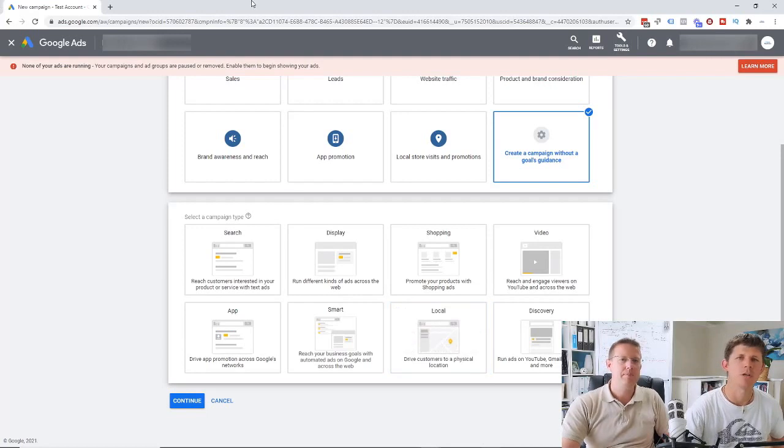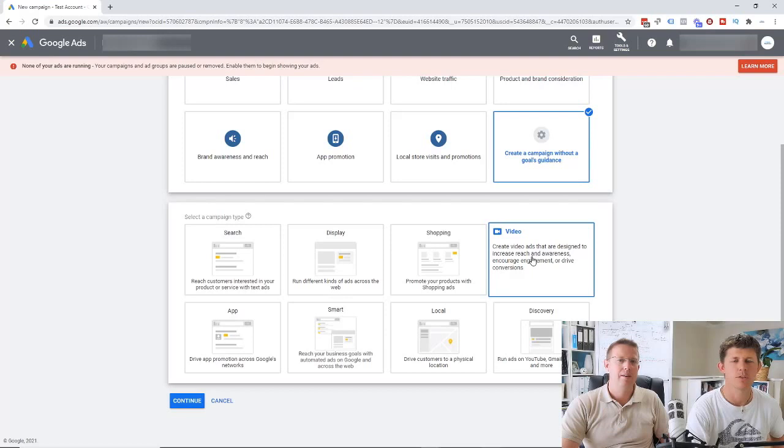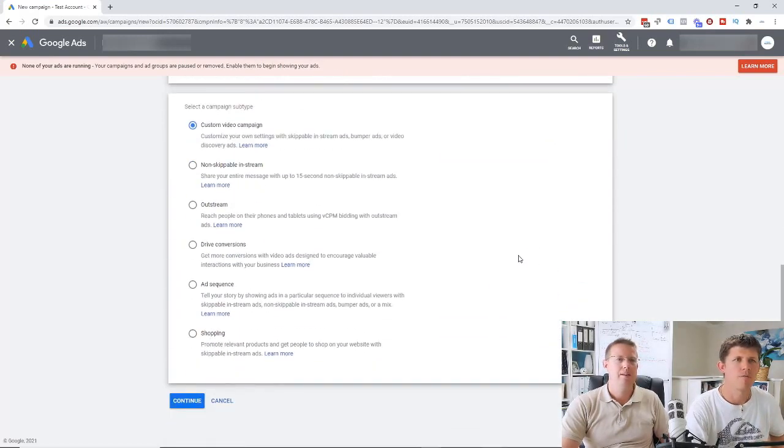Yeah, so basically what we do, guys, is we want to head to video. So here, video, obviously we're doing YouTube's video. Click on video. Now, basically there are a couple of ways you can do this. If your account already has a bit of data run through it, so your account's fairly seasoned, and you just want to drive conversions, what you can do is pick drive conversions. However, if you're just starting out or your account isn't really well seasoned, what we recommend doing is coming up here and doing custom video campaigns.